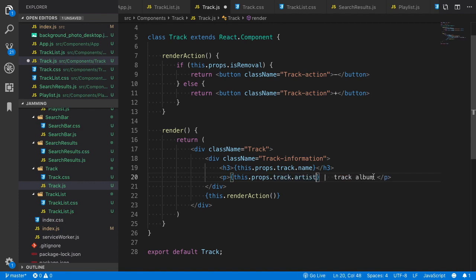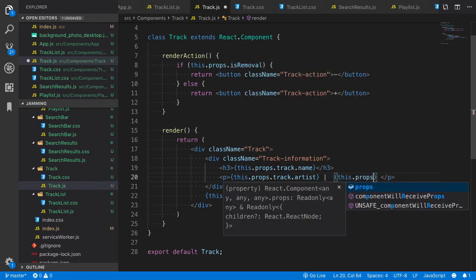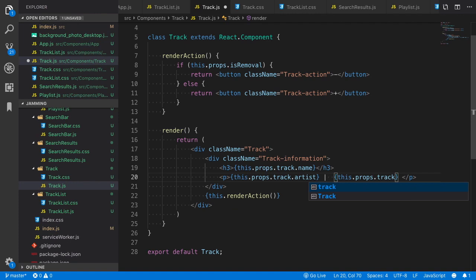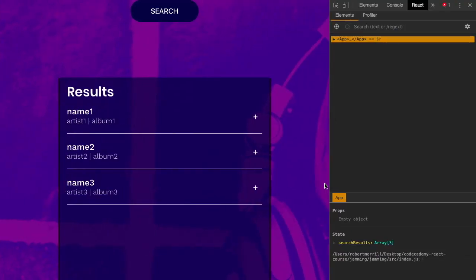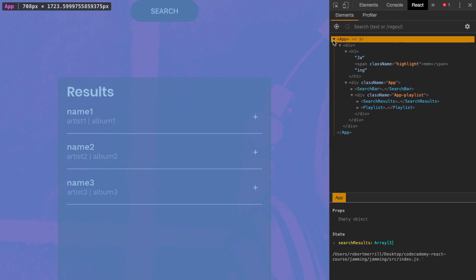And then for the album, we want this.props.track.album. So now if we save our code, and we go back to our app, we can see that our results are name 1, artist 1, album 1, name 2, artist 2, album 2. And we can track the data flow from the very beginning.